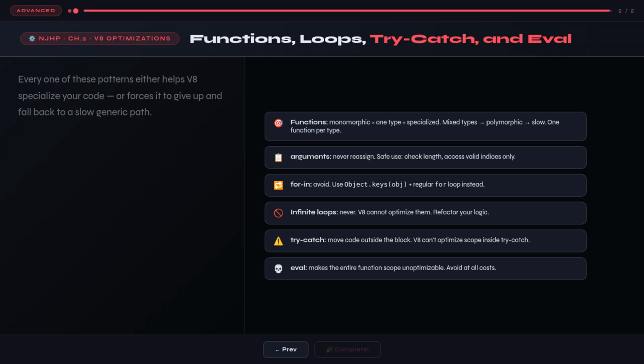Infinite loops, while(true) or for(;;), should never appear in your code. They are essentially impossible to optimize, and if you find yourself needing one, it's a signal that your logic needs to be refactored. Try-catch blocks are important for capturing exceptions, but the compiler has difficulty optimizing the scope inside a try-catch statement. Move as much code as possible outside the try-catch block, keeping only the minimum necessary inside.